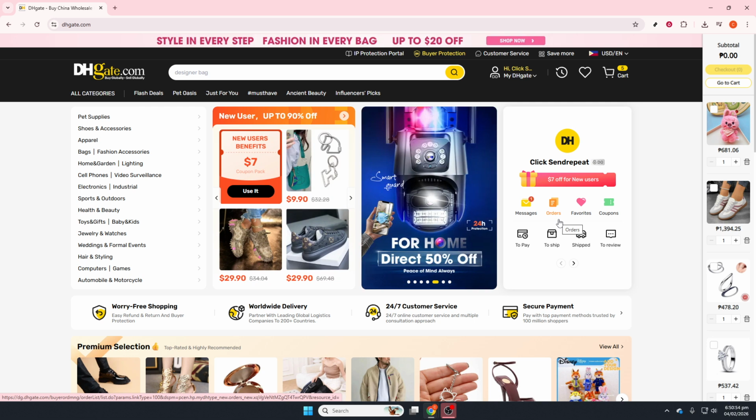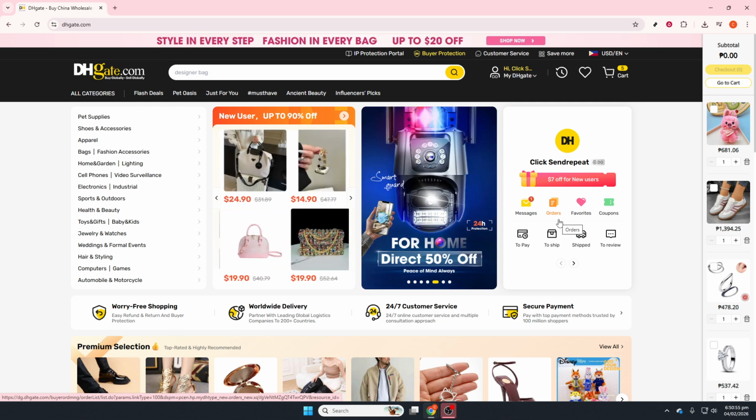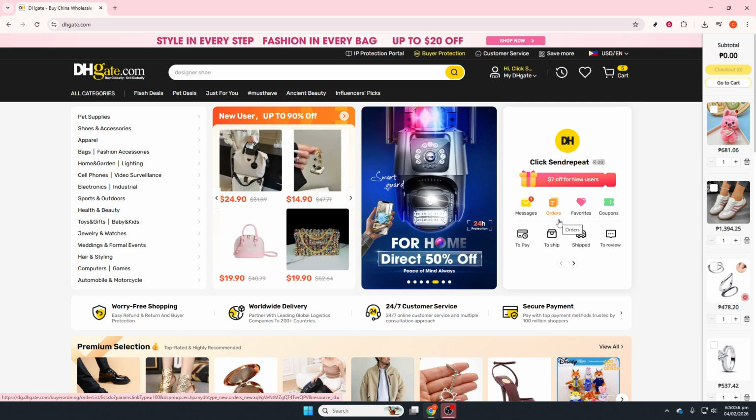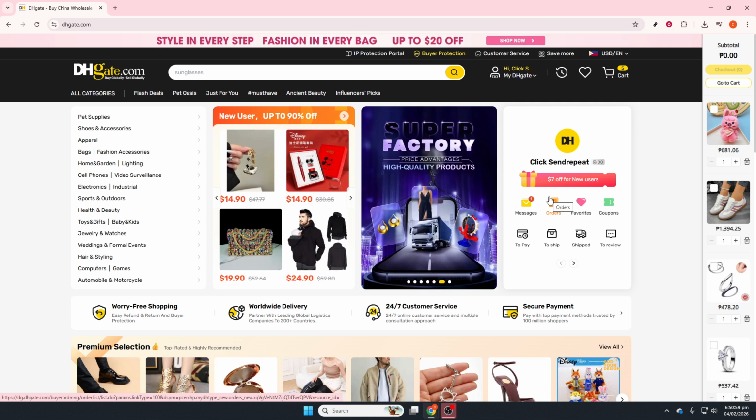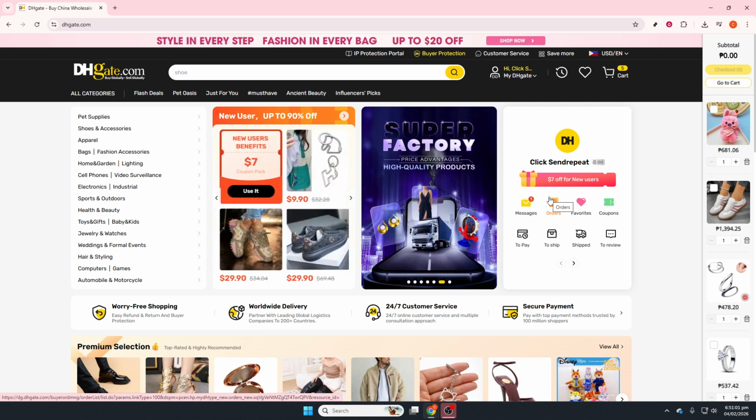Proceed to checkout and look for the coupon or discount section. Select the Dhgate coupon you collected, and if you also have a matching seller coupon for the items in your cart, select that as well. Click Apply. The order total should update instantly to show your savings. If it doesn't, revisit the terms or adjust your cart so it meets the requirements.